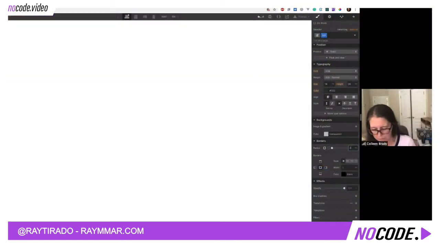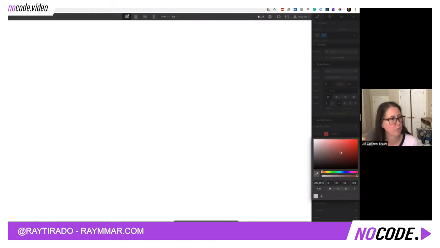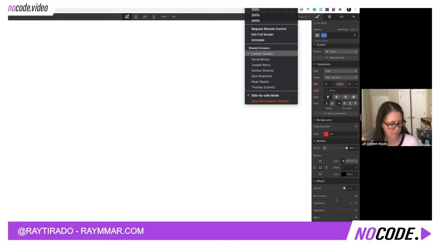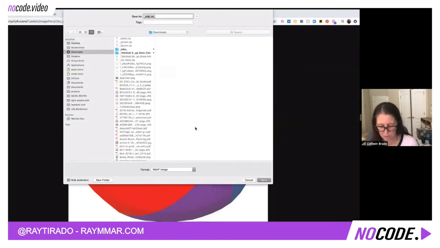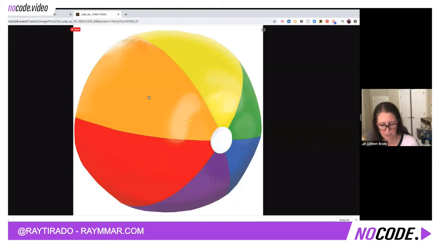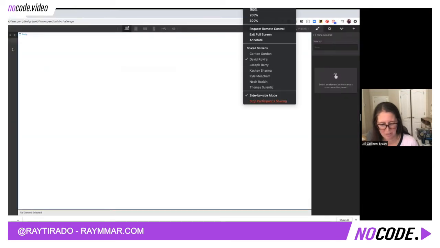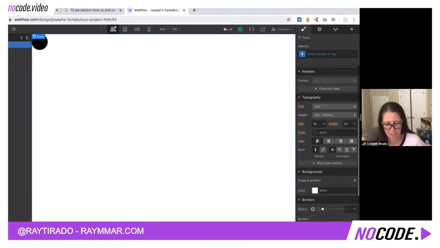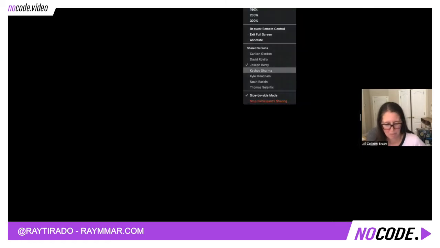So let's take a look at how people are getting started. We're going to jump around some screens here. Looking at Carlton's screen, looks like he's thrown just a little round div up in the corner. Oh, okay. David's grabbing a ball. Okay, I like this. He's grabbing a ball from the web. Joseph Berry has got a little black ball in the top corner of the screen. Looks like he just threw a little div up there. Looks like there's no positioning or styling really applied yet, but we'll see how that evolves.